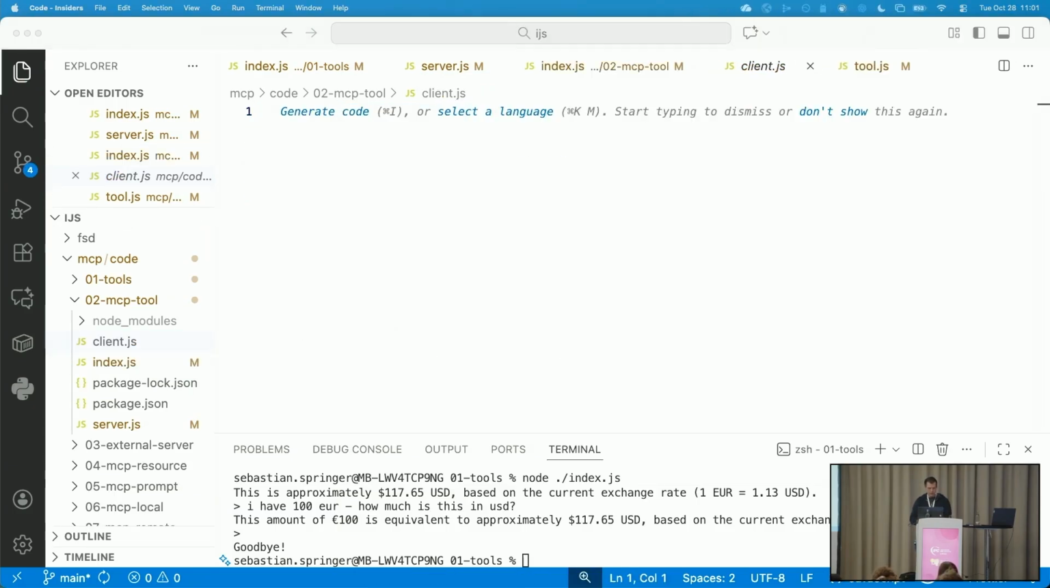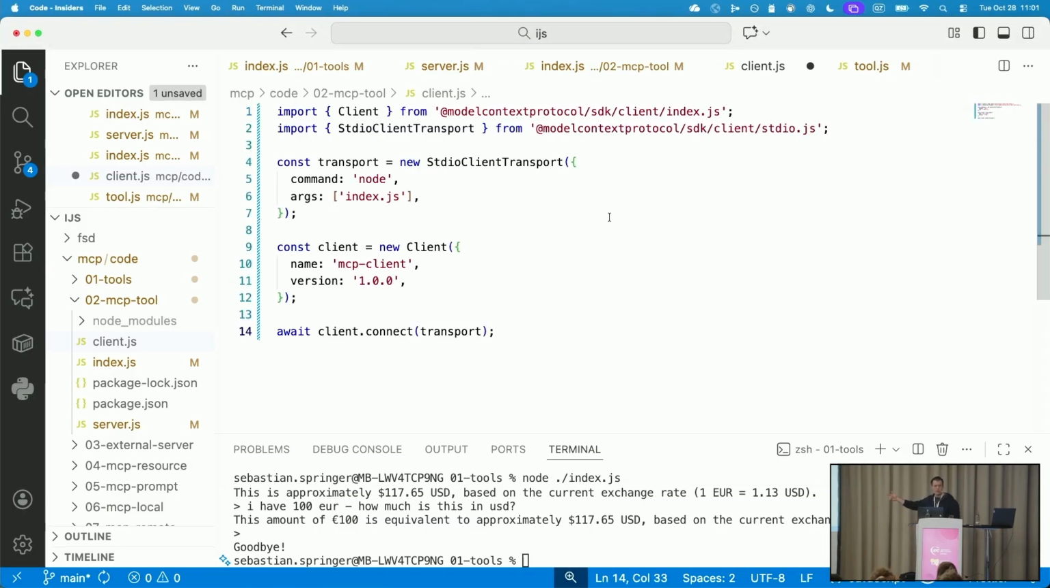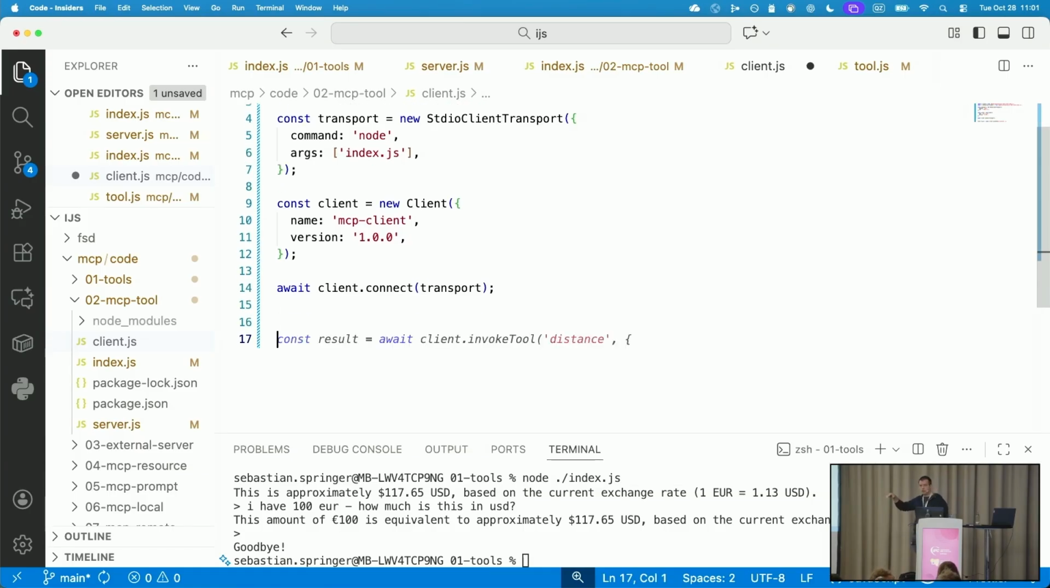There are different possibilities to use this. So this is the preparation. We need a transport instance. In our case, it's the standard in and out. And on top of that transport layer, we create a new client. And then we connect to the server. And at that point, we can use our local server.